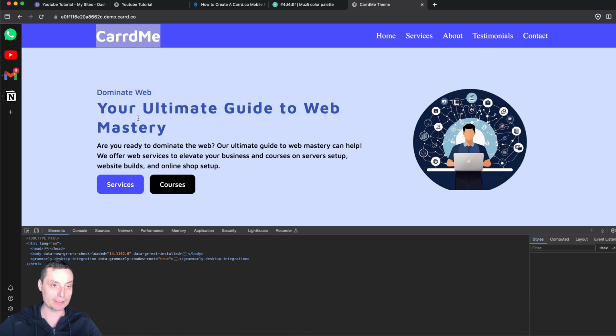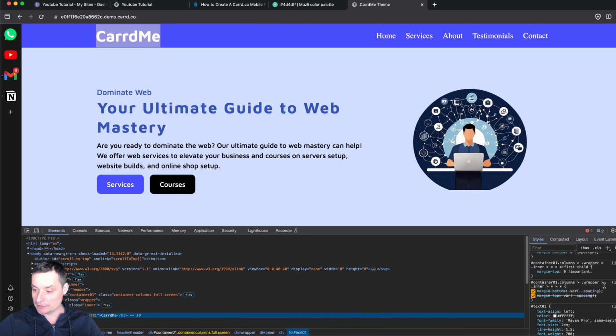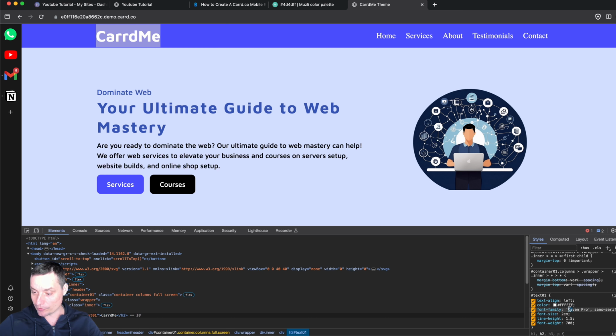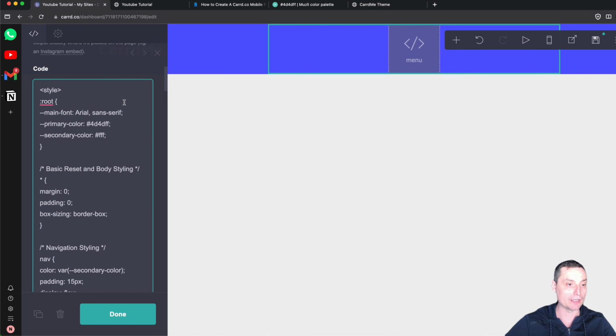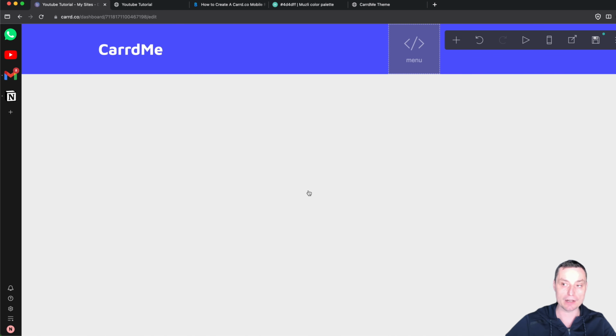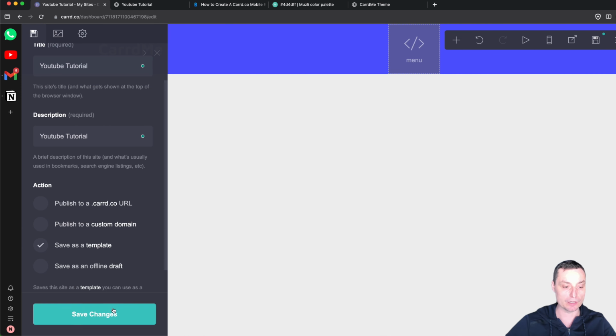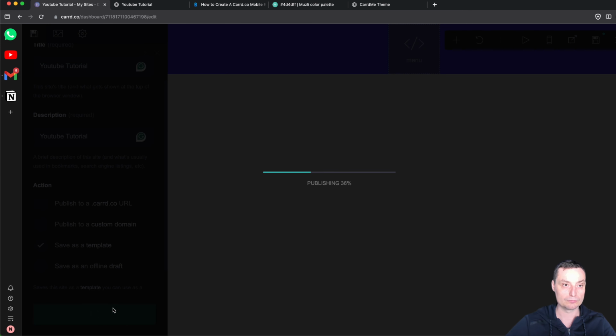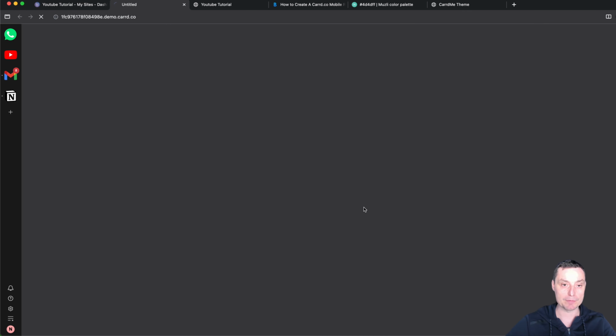I will use the inspect. And then on the right side, you'll have the font family. So I will just copy it like this, and I will go and add it in here. Okay, use the Maven Pro. I will hit done. I will save this to see how it's looking. Let me see the demo.